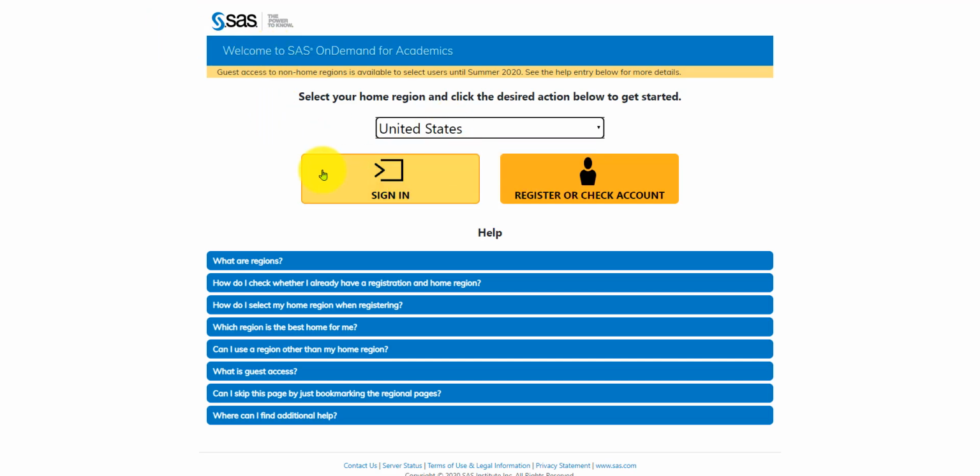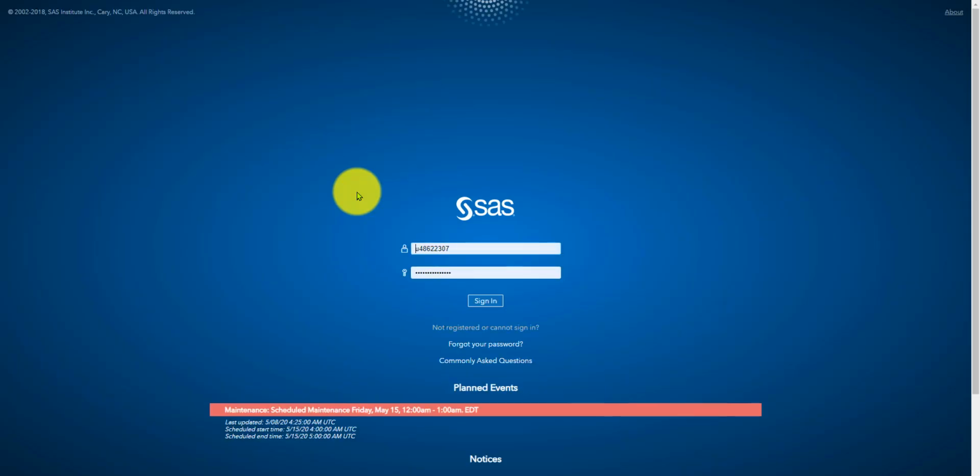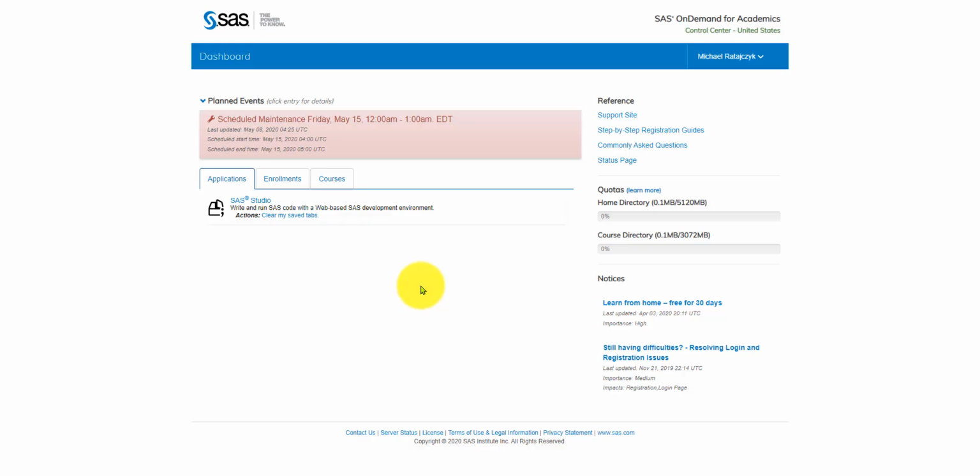So just a quick login to our SAS environment. There's quite a few logins that we have to do sometimes to get to this environment. So now we want to click on SAS Studio.